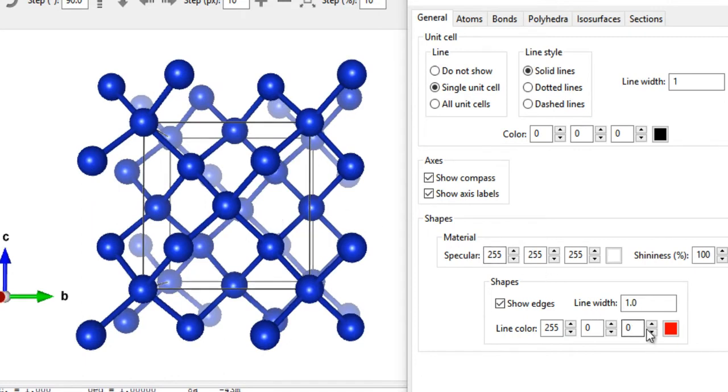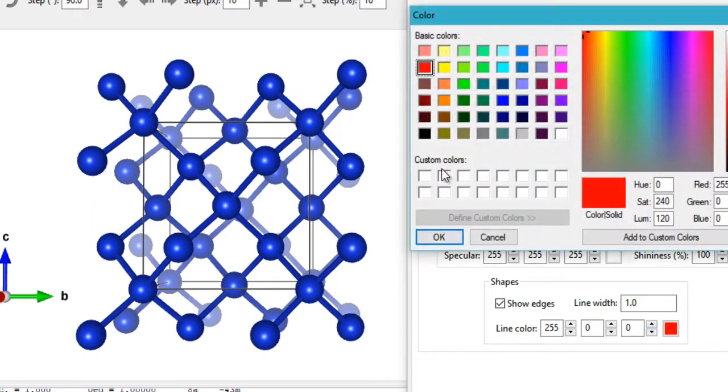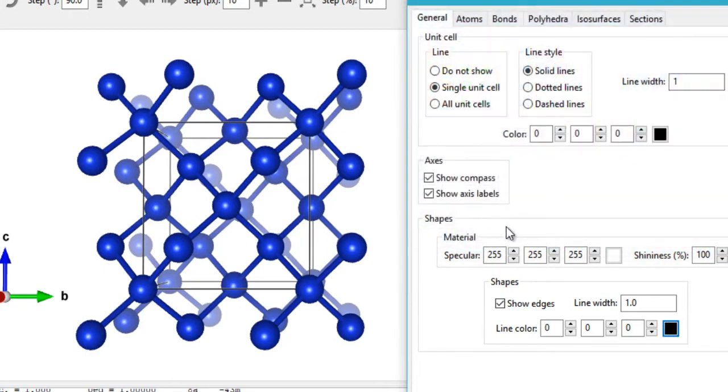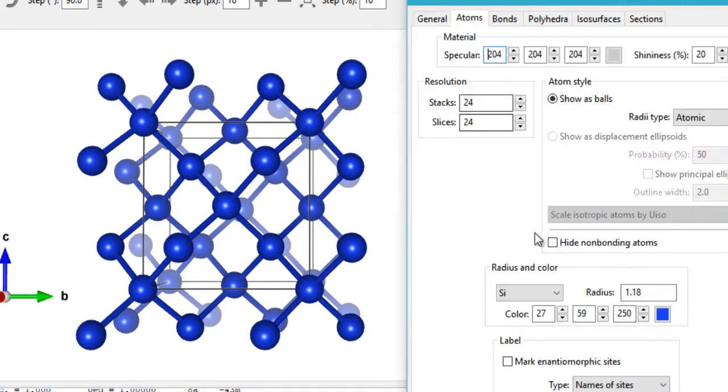Okay, I'm not seeing any changes, so let me just change it back to the default black color. If you find it, then tell me in the comment section down below. I don't understand what this is about, though I was pretty sure that it was for changing the color of the atoms. However, I think the color of the atoms can be changed from the atom tab.